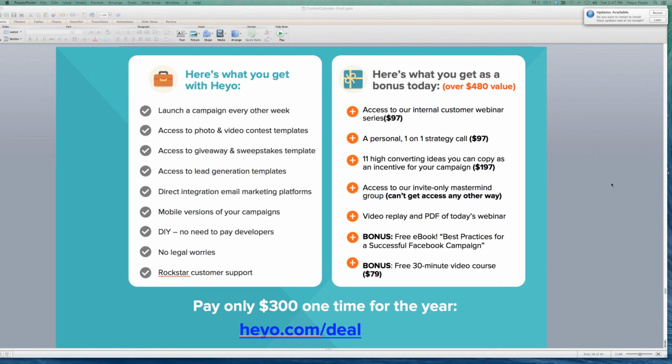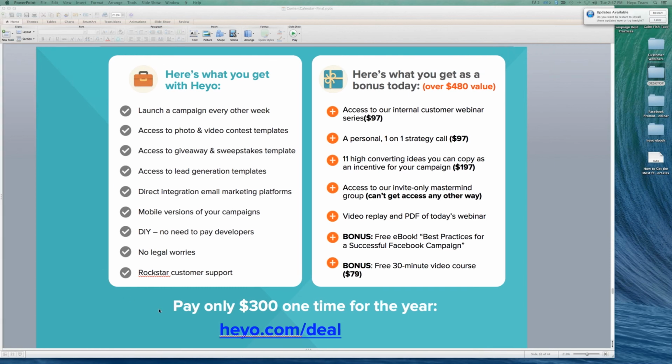So, are there analytics reporting for these campaigns? Yes. Let me go find where I put the Heyo dashboard. Let me open up a new window. I actually closed that, so I'm going to go over to Heyo.com and open that up, and then I'll bring my screen back over so you can see the reporting and analytics.